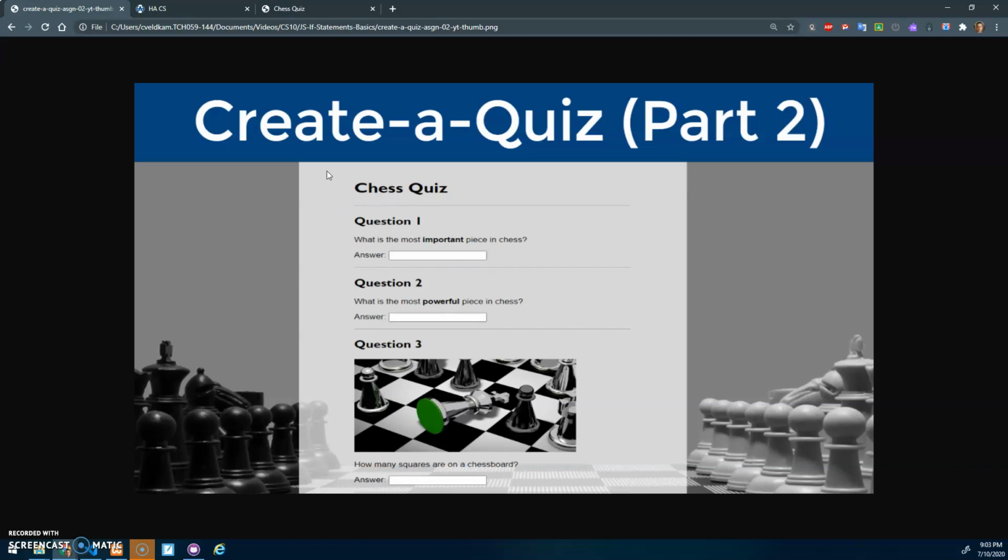All right, welcome to the Create a Quiz assignment part 2. So when we were learning HTML and CSS, you hopefully in part 1 of the Create a Quiz assignment chose a topic and built a quiz website. And now for this assignment, you're going to use JavaScript to make this quiz interactive, where we can mark it and give feedback to the user and see how they did on our quiz.